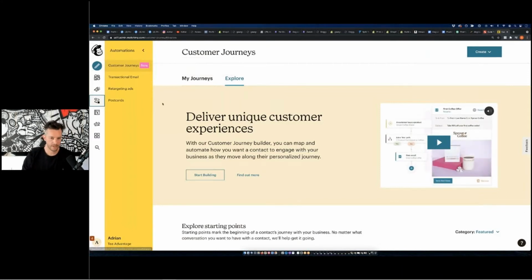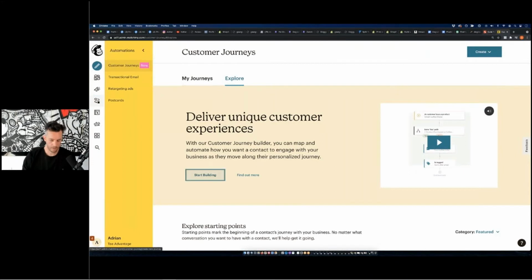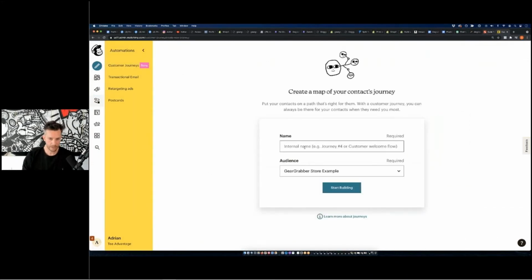So inside of MailChimp, we can hit start building, and we can call this our pet bed buyer's journey. Hit start building.